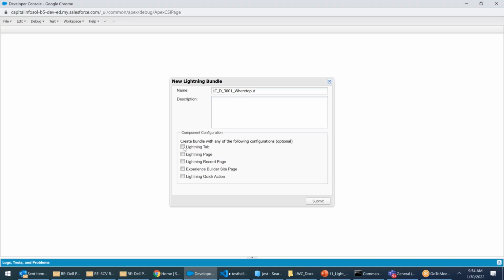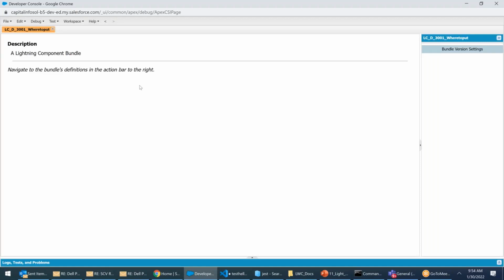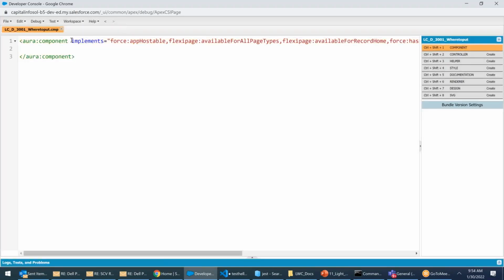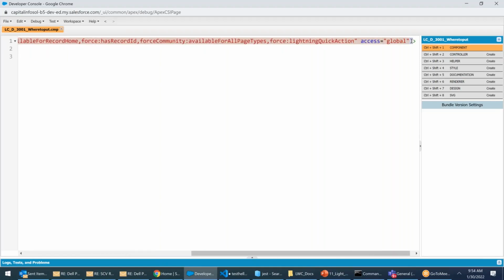You can use this component for a lightning tab. You can use this component for a lightning page. You can use this component for a record page. You can use it in a lightning app builder. You can put them in quick actions, global action, local action. See, I checked everything. These many days, I was not checking anything. I was directly creating without the checkbox. Now I'm checking everything, you see. I click on submit. What is the difference? Nothing. You will get this whole implements.